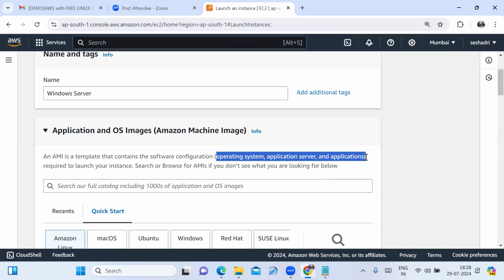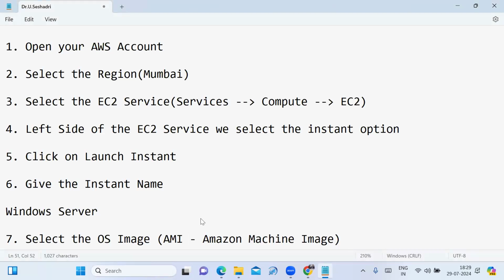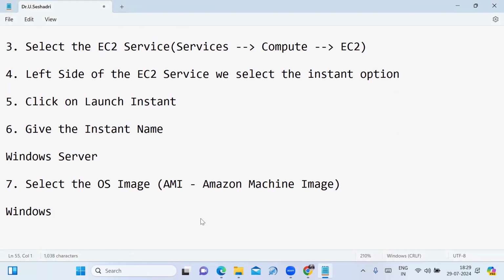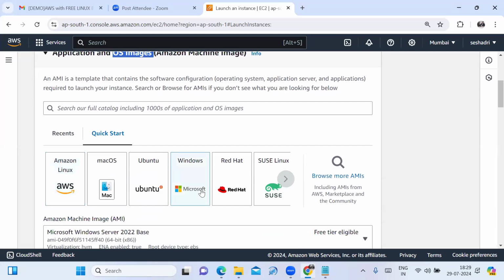That is, the Amazon Machine Image is nothing but which operating system you want to select. In the next step, we have to select the operating system image, that is, the Amazon Machine Image. See, friends, you are launching the Windows server. That's why, which operating system do you want to choose? Windows operating system. I am selecting Windows, friends.